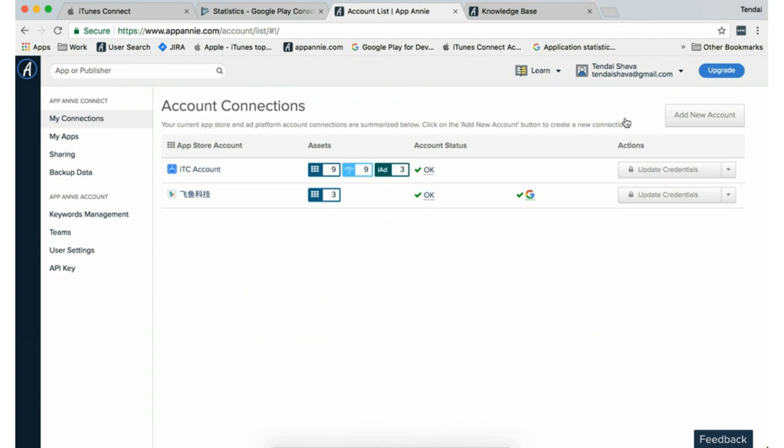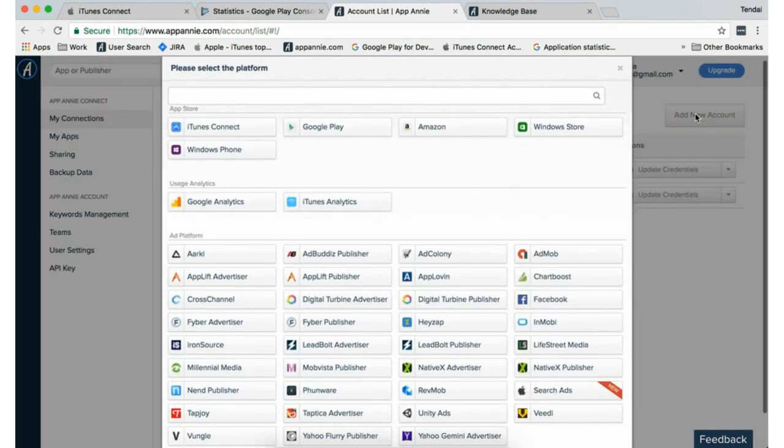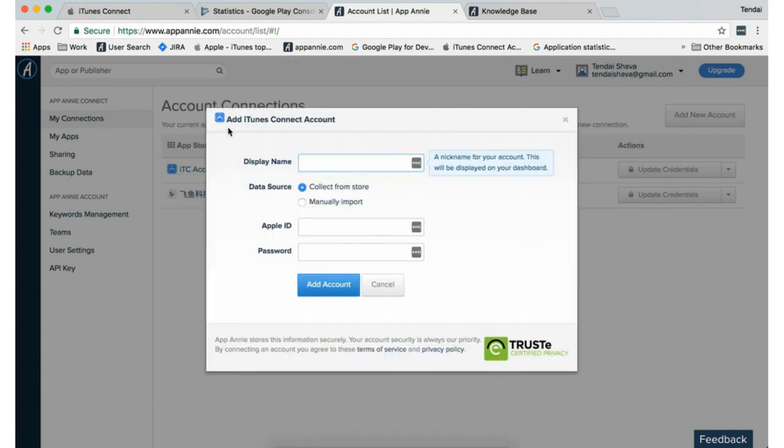As you can see there, I already have my iTunes Connect account and my Google Play account connected. The steps that I took to connect these was simply click on Add New Account, and I'm prompted to select which App Store account I want to connect. So I'll click on iTunes Connect.